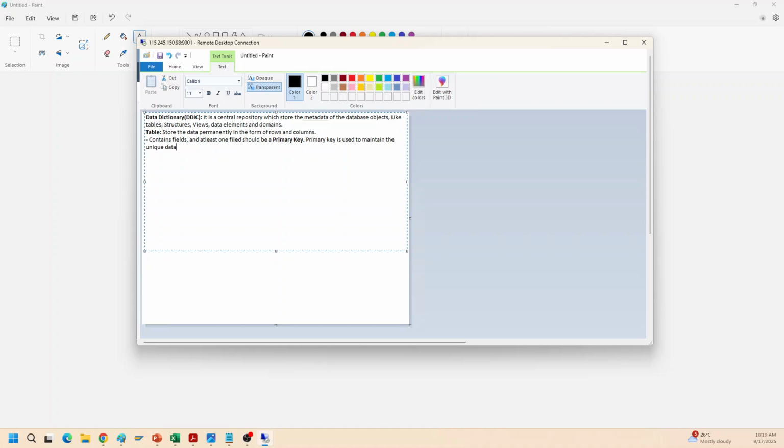So it is used to maintain unique data. For example, you are creating a record for employee master data, right? Is employee ID unique or a repeated value? If you take any company, can you find multiple employees with the same employee ID? No, sir.